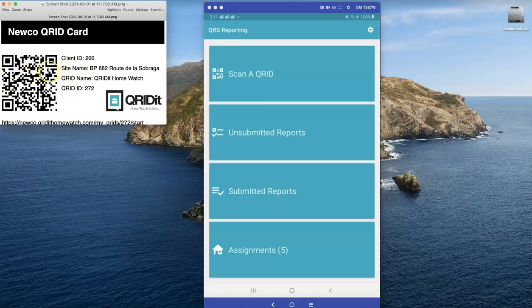So the first thing you're going to do is you're going to be provided what we call a credit card with a QR code on it. And it has some basic information. It has the client ID number, has the address, has the CRID actual name. There's a name for the CRID, and then it has the CRID ID number. And so what a lot of people do is they carry these with them in the vehicle when they pull in the driveway of the client site. You then pull it out, scan it, and do your report.